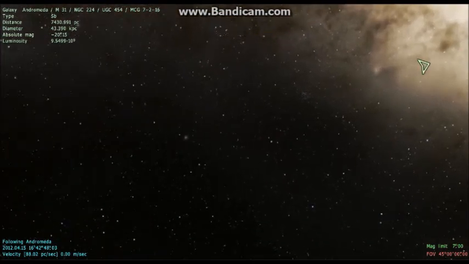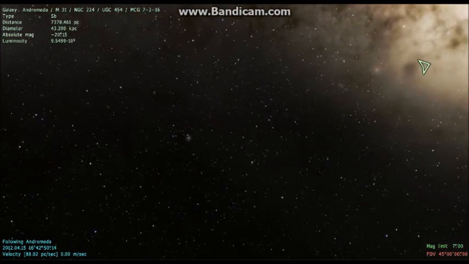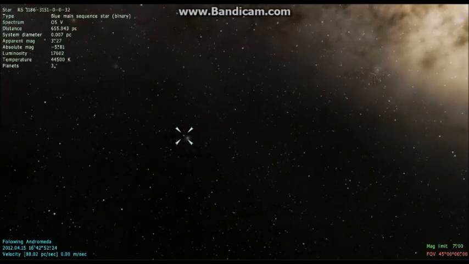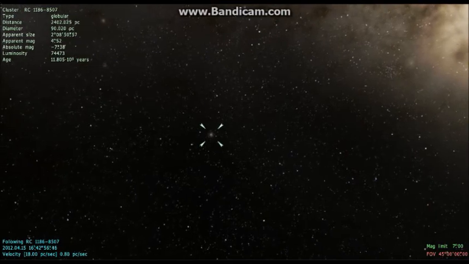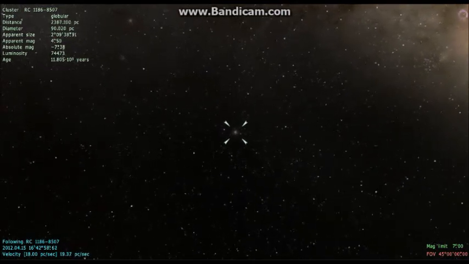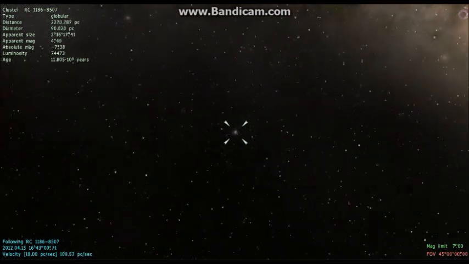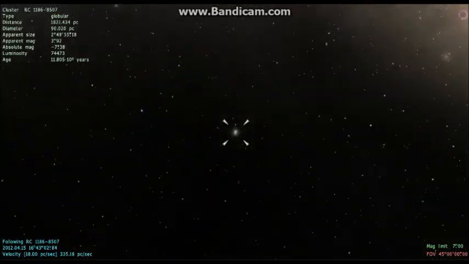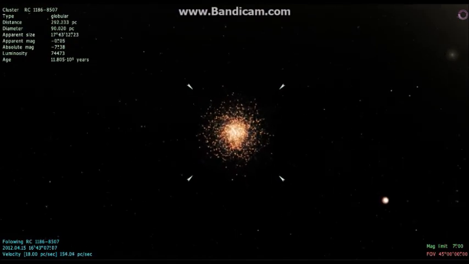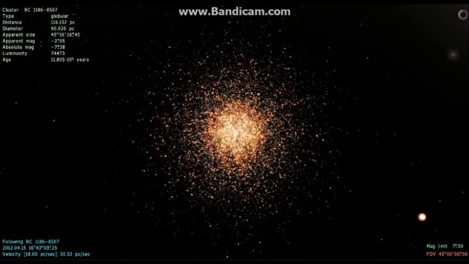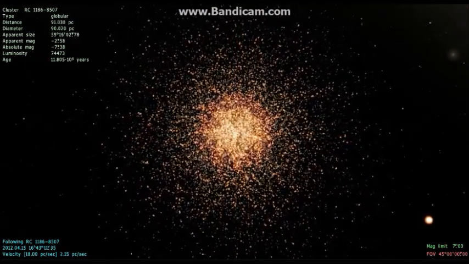Let's go to this place here. It's a globular cluster. So we're going to check that out. We're running out of time, but I really want you to see just what sort of cool stuff there is. There's another nebula. But you should really, really check out this game. It's called Space Engine, and it's free. You can find it online.